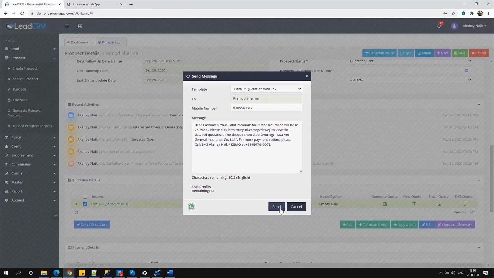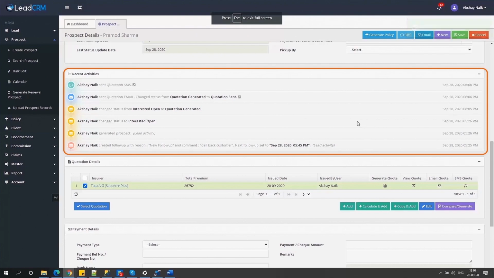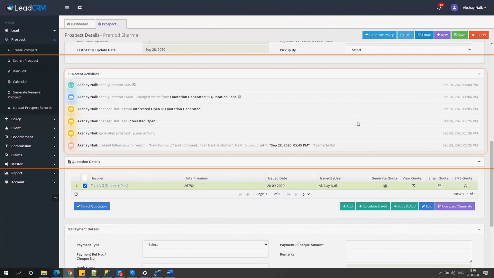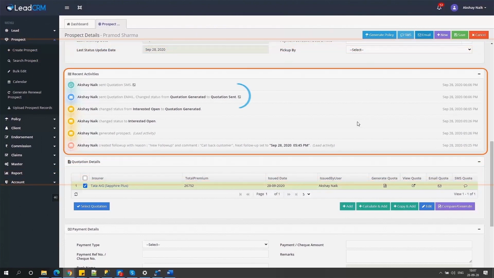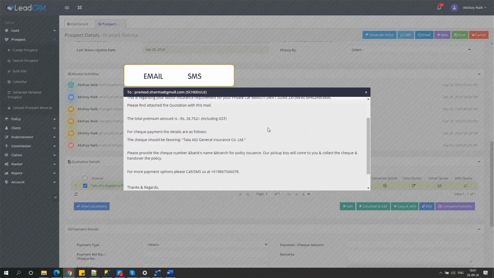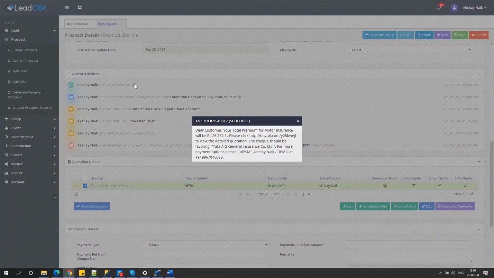Under recent activities, all the activities performed with the customer get logged. You can track everything from the user handling it to the email sent. You can also create multiple quotations in the system.